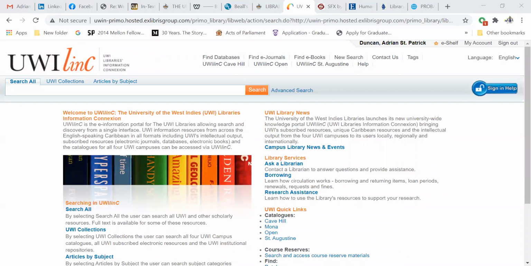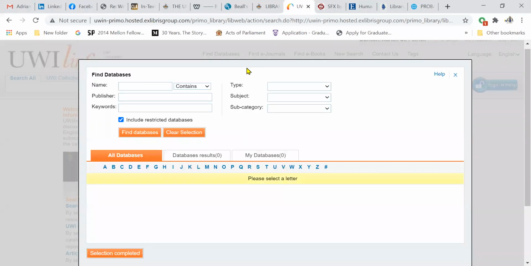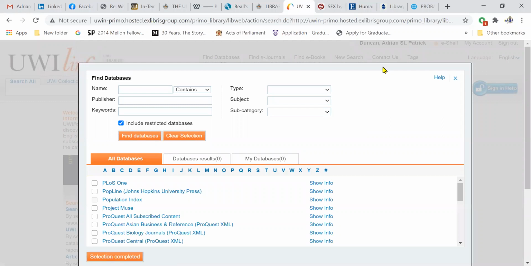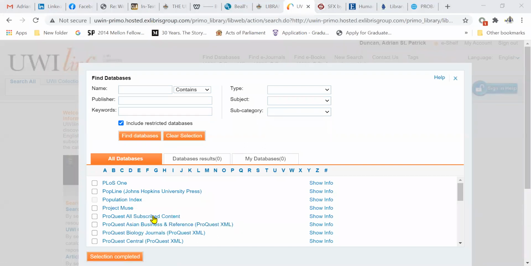There we go. All right, so back to the databases. We click find databases like we were doing before, and we will use ProQuest as our example. So you notice the difference now. Once I sign in, I'm now seeing all the databases. So I will select ProQuest, and all the databases on campus.